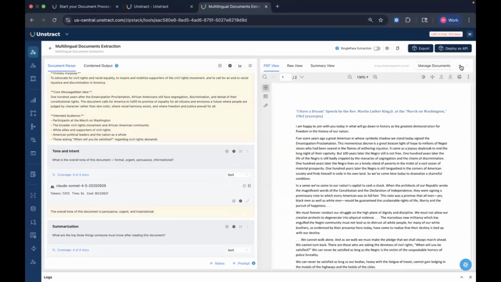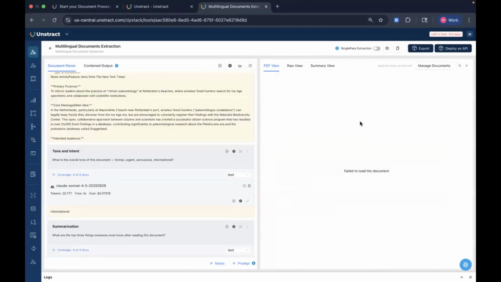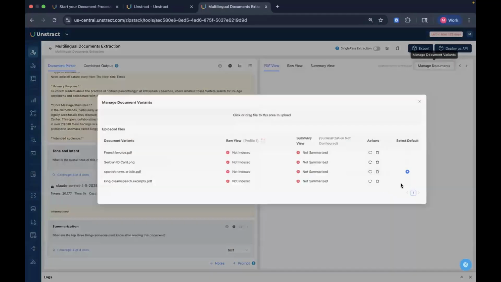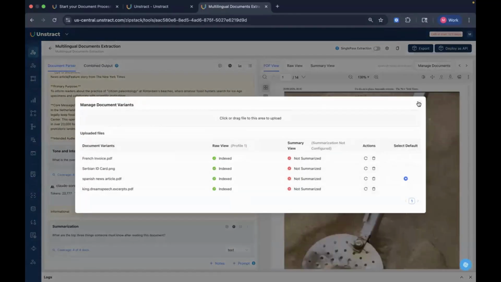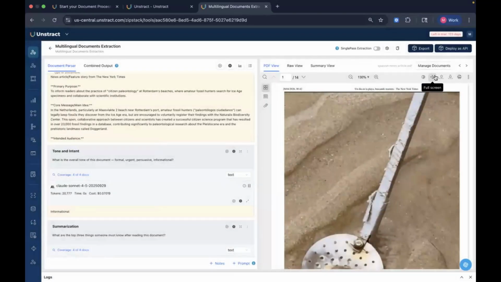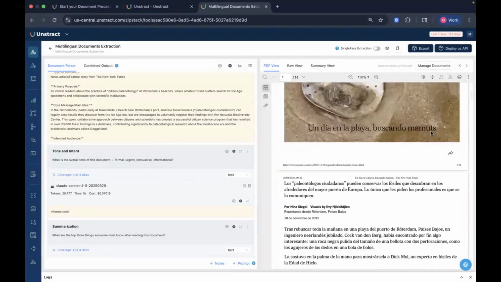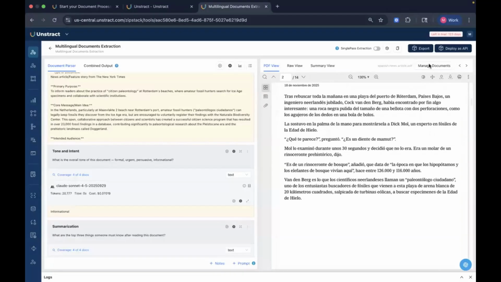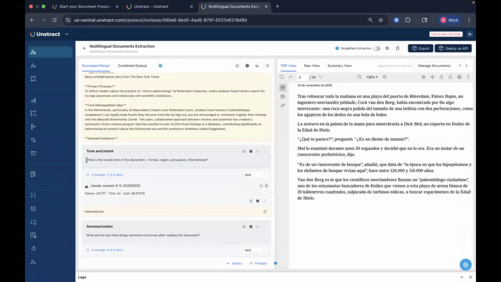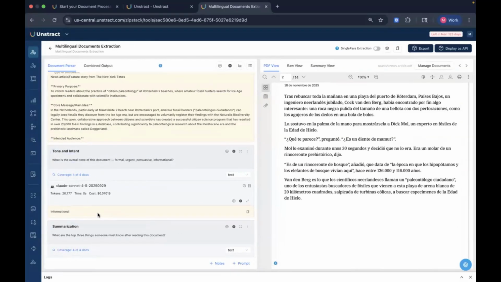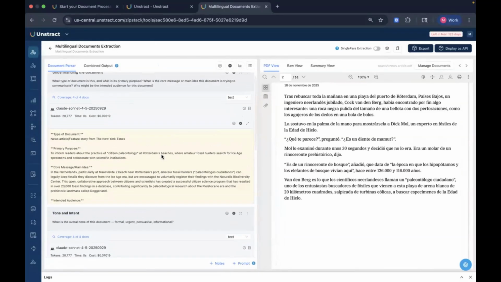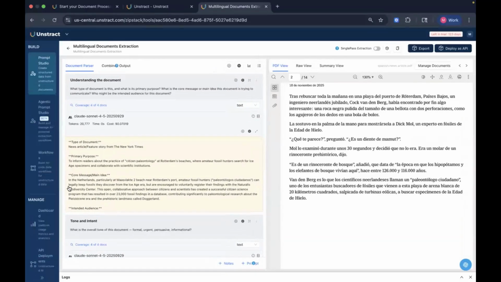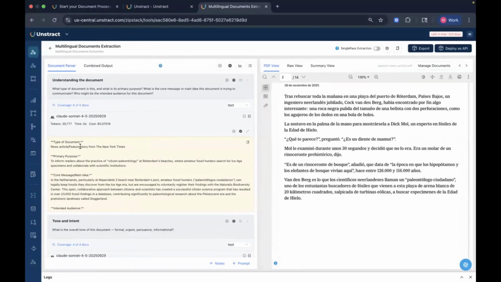But now let's say I change the document to another one, let's just load this. All right. So I have a document over here, which is a news article on paleontology. I think this is in Spanish. So you have the document over here, and you can see that the tone and intent of this particular document is informational. And again, if you go for the summary or understanding the document, you can see that this is a news article or a feature story from the New York Times. What is its primary purpose?